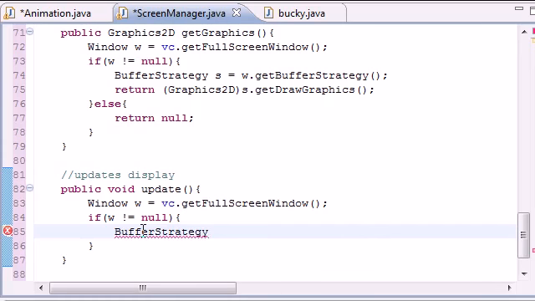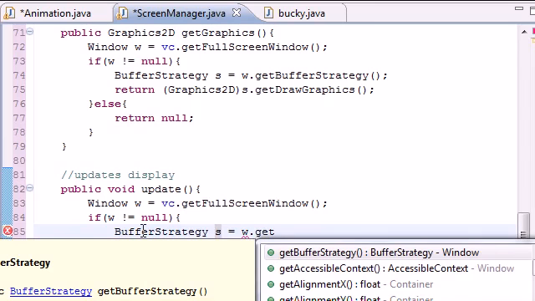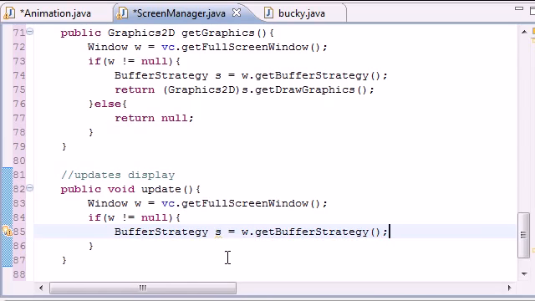This is the part I need to type slow so I don't mess anything up. BufferStrategy s equals w.getBufferStrategy. So now your s object is equal to the window's buffer strategy. It's equal to your window's strategy. And what you want to do in here is you need that s because you need to test for it. If s.